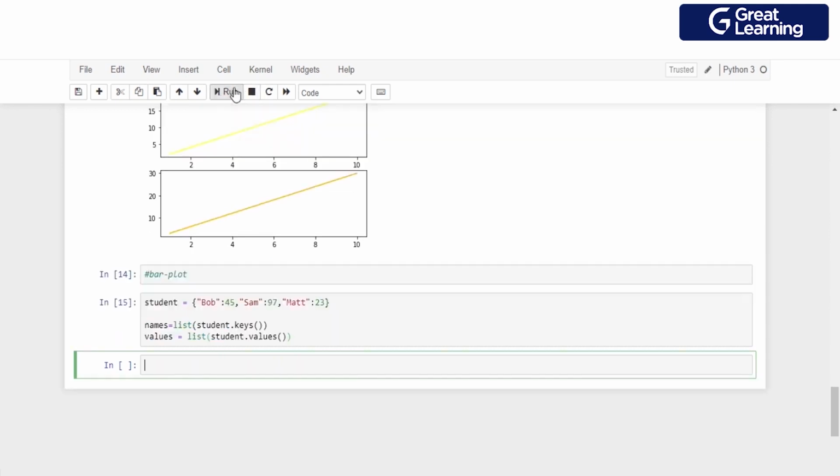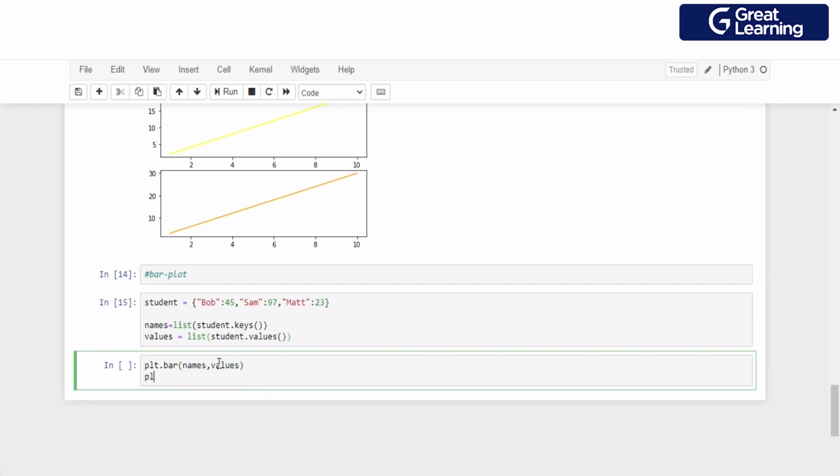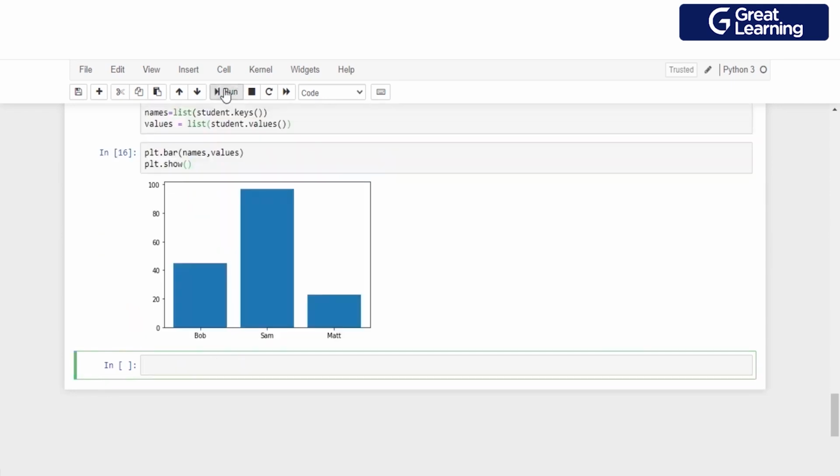So it will be student.values. I have names and values ready, and to create the bar plot I would just have to use plt.bar. The first parameter will be names and the second parameter will be values. Then I can just go ahead and show the result. So we have Bob, Sam and Matt mapped on the x-axis and their corresponding values, and we see that Sam has the highest marks and Matt has the lowest marks.